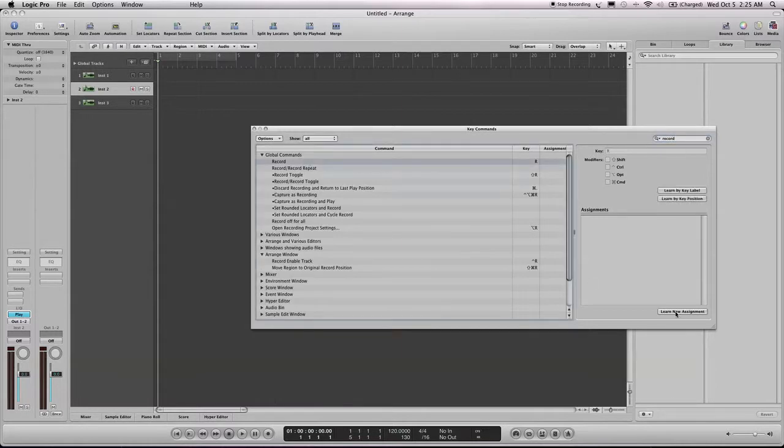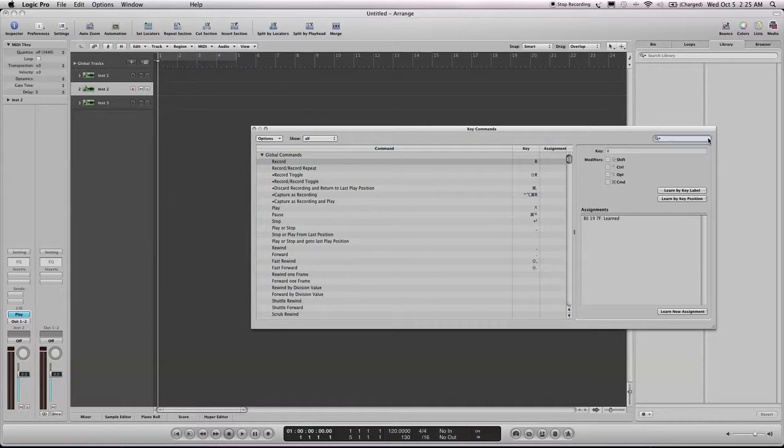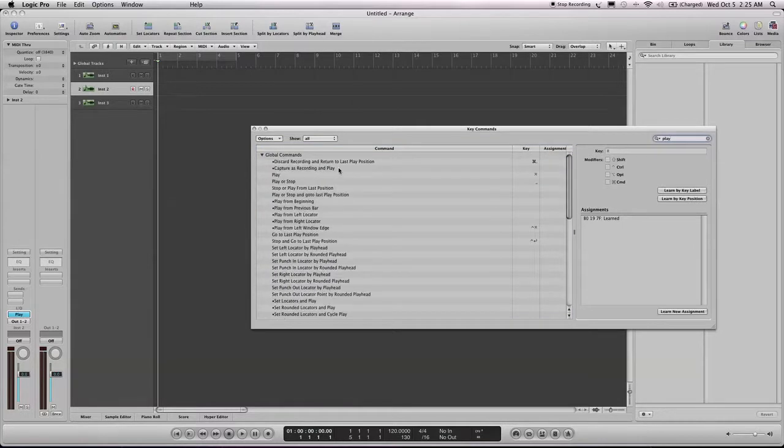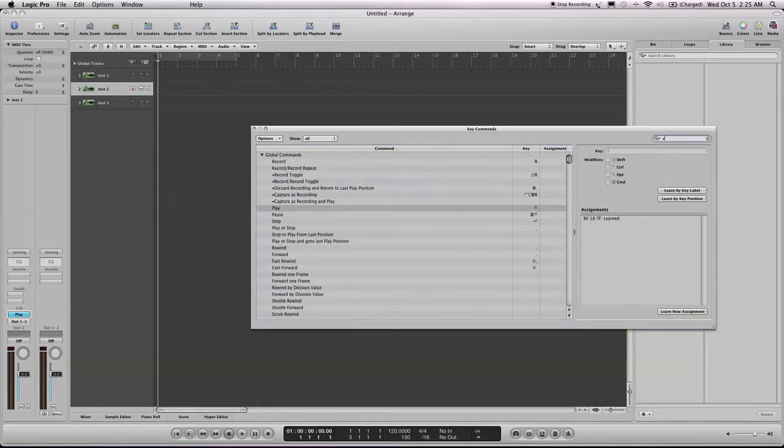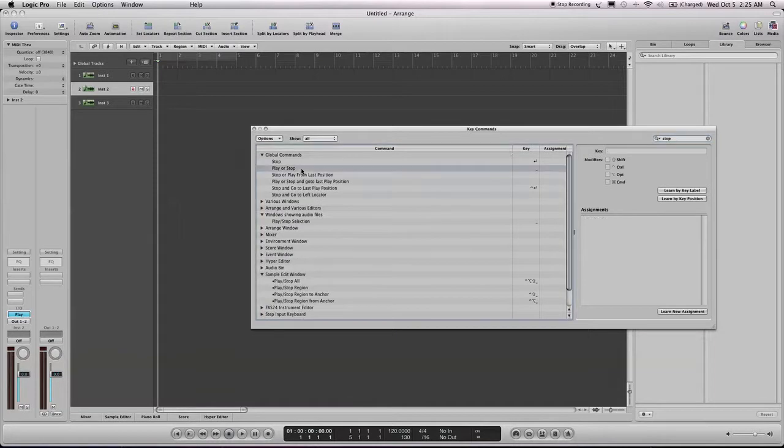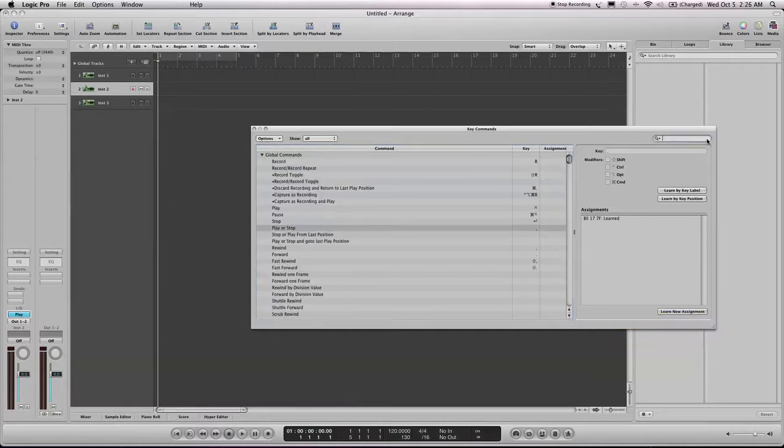There we go, so record, and just click Learn New Assignment and hit the record button on the actual keyboard, the transport control. Okay, so as you can see, that one's done. So I'll just go through and do the others. So we want play. Excuse the length of time it'll take to do this, but it demonstrates everything from start to finish. And there's stop. There we go, hit the button on the keyboard once again.